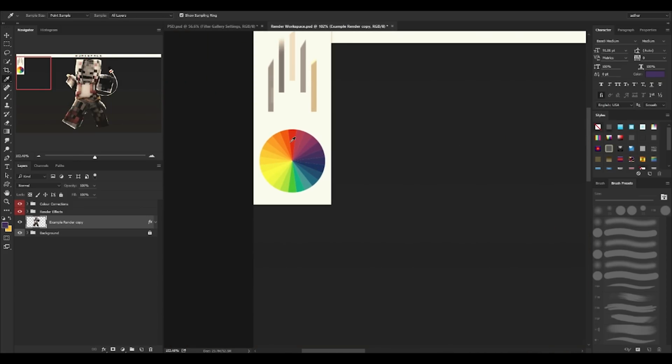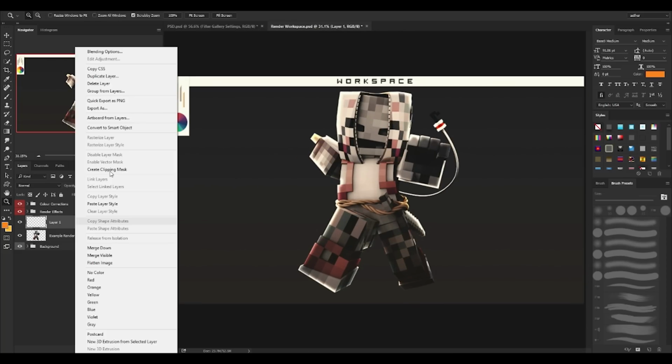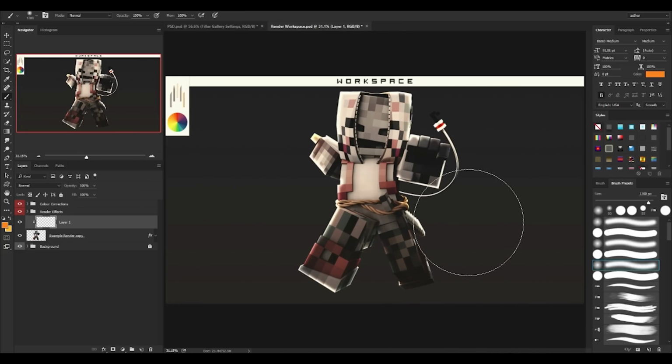If I hit I on the keyboard and choose this color, zoom out, make a clipping mask and get a brush, we can just brush around the sides and make it look really cool without going into any other packs or anything. You just have it all in one pack where you can get everything done.